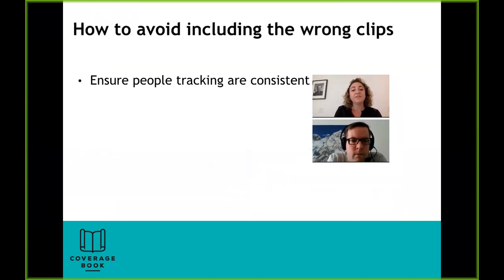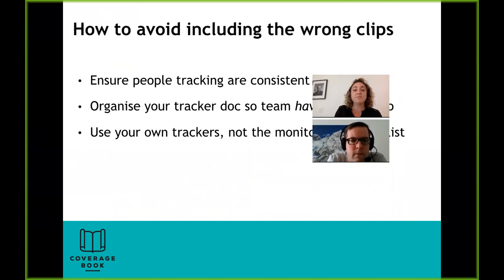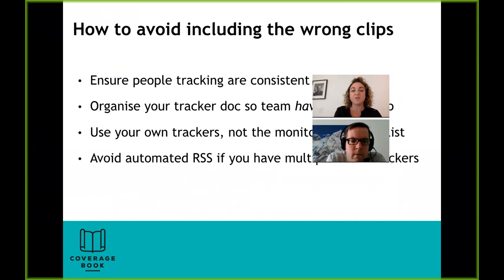So how can you avoid it? Just ensure there's consistency, again, with the team members. Organise your tracker document so you can check all of those points. Use your own trackers. I know that sometimes there are ones provided by monitoring services. I would still suggest having your own as well, because you still need that human eye of somebody who's involved in the campaign and knows the brand inside out to know whether it's the right one or not.